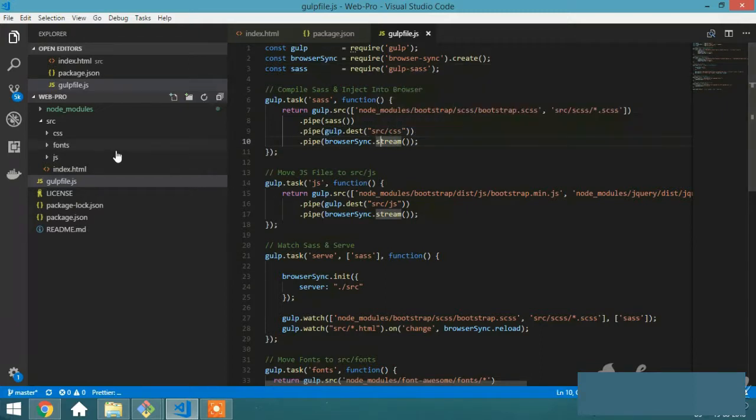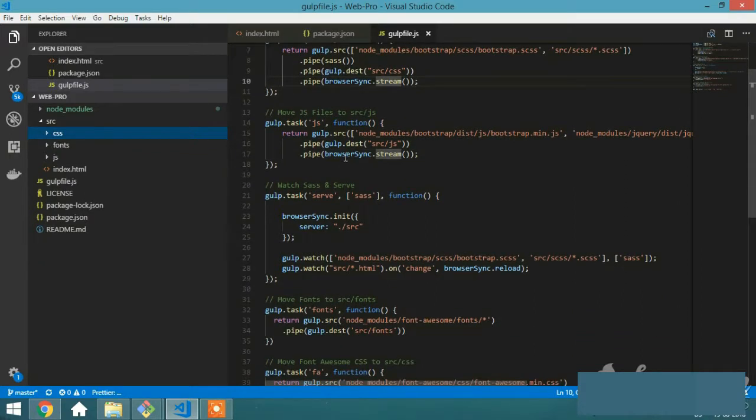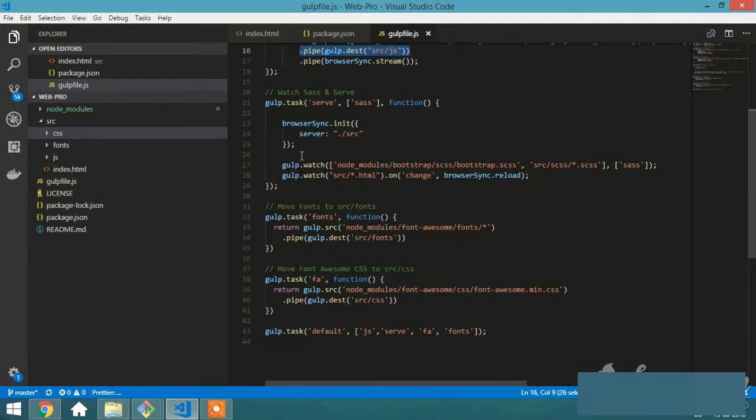And browserSync.stream means once it gets changed or modified, the browser should reload. The same goes for the JS files as well. Again, we have provided bootstrap.min.js, meaning all the JS files should be taken and moved to src/js.